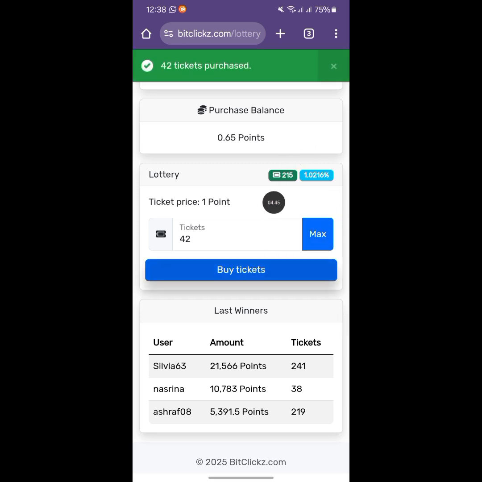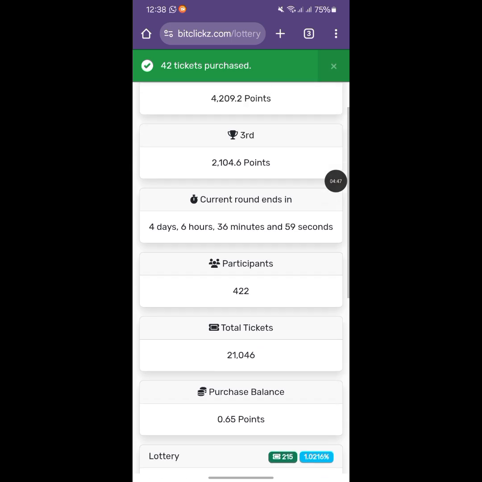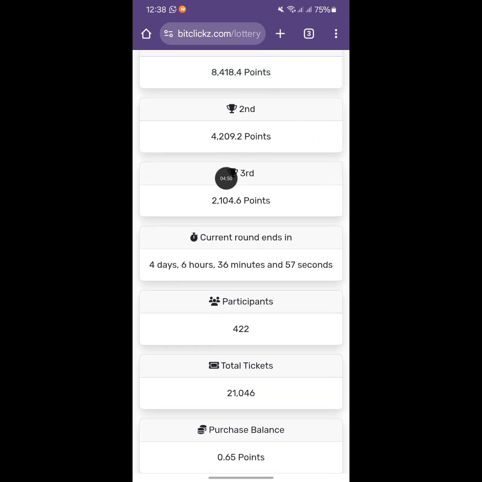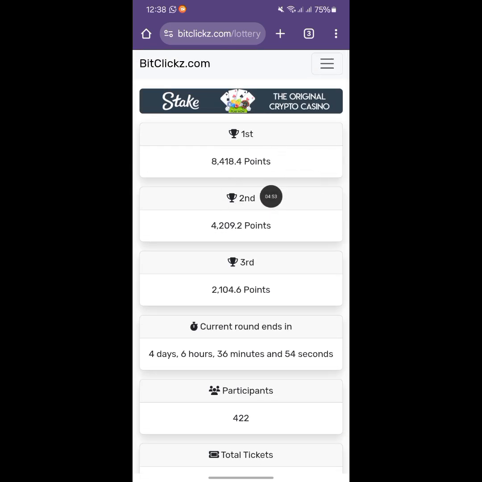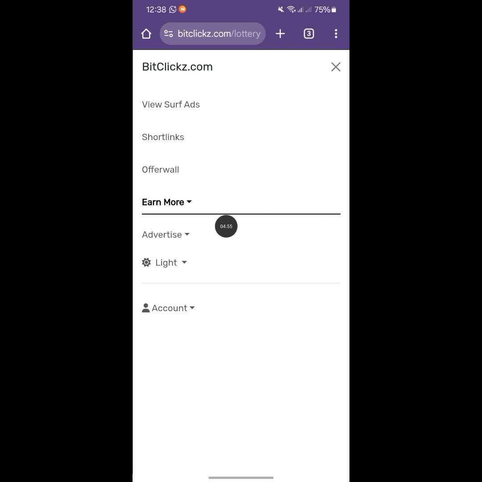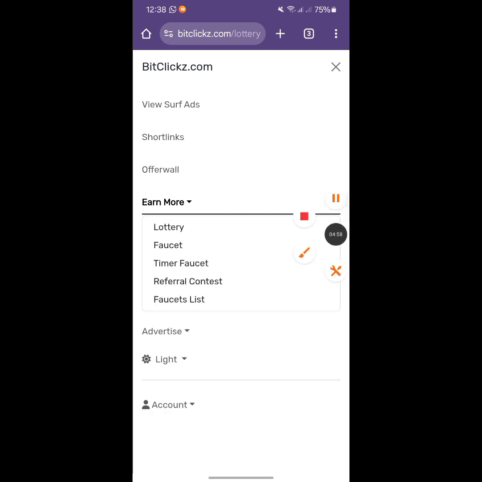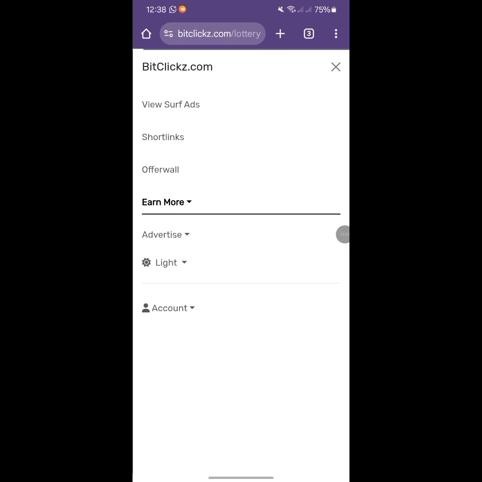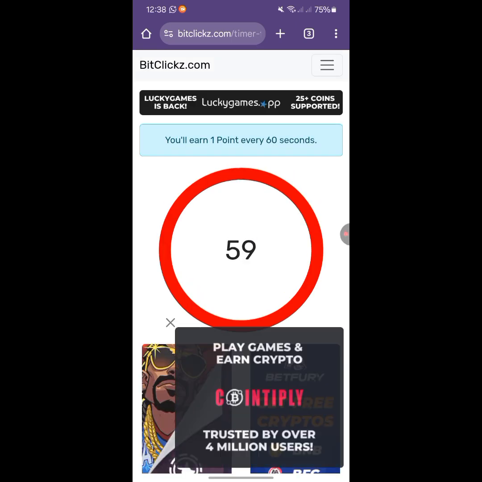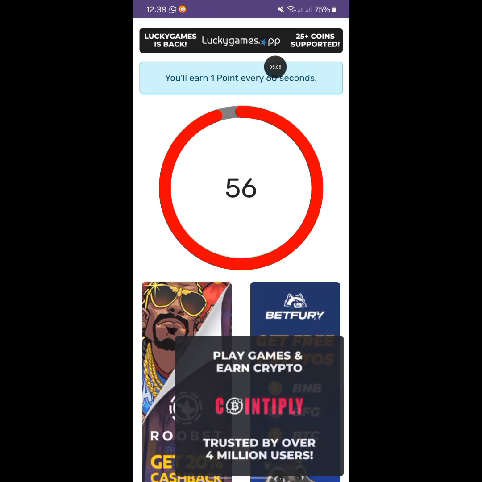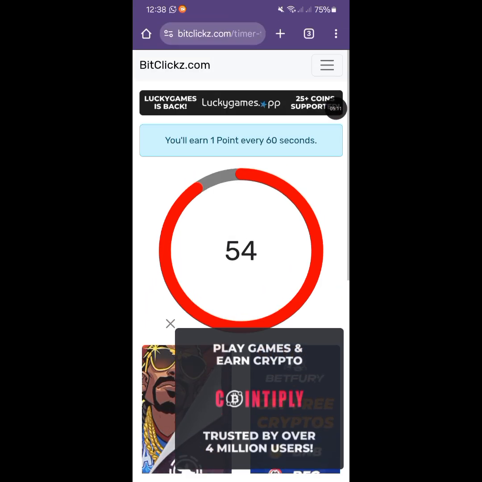When you buy this lottery, it gives you a chance of participating in these games whereby you can earn up to 8,000 points. The last way of earning is by clicking to earn, then coming where it says timer faucet. Here in timer faucet, you can earn big money. Just put down your phone and earn every 60 seconds. You earn 1 point, and it is added to your balance.